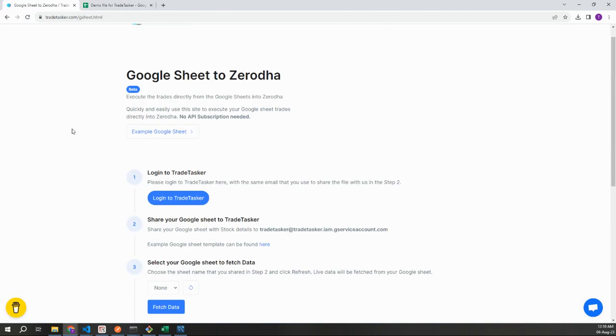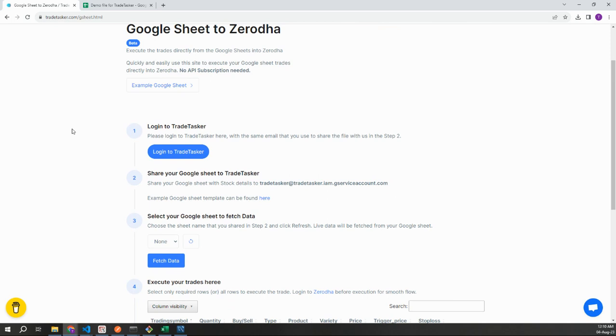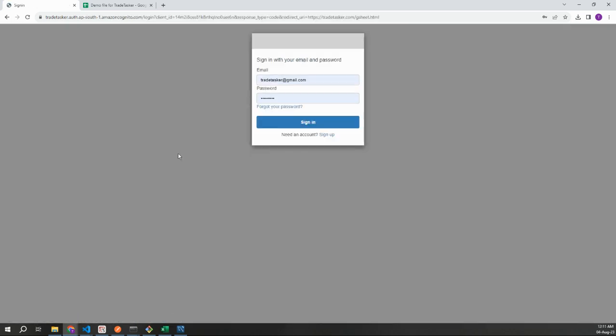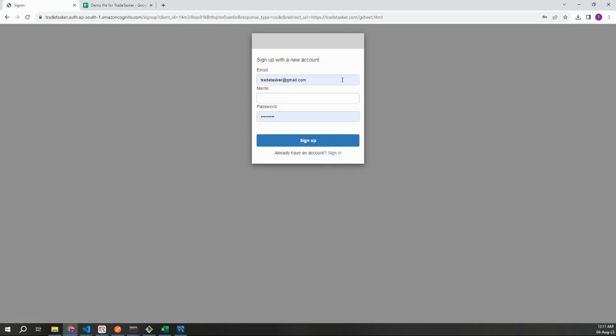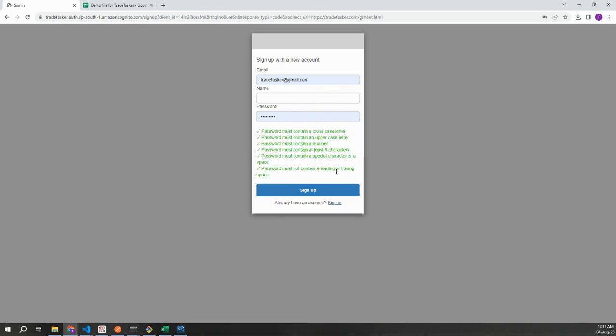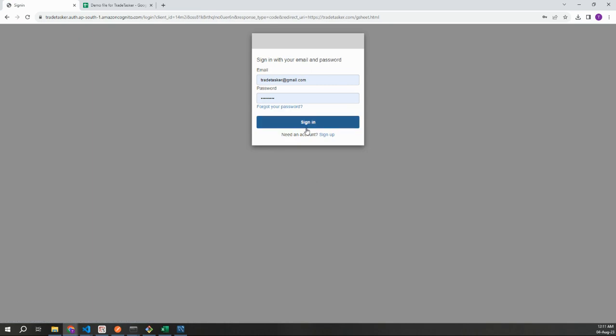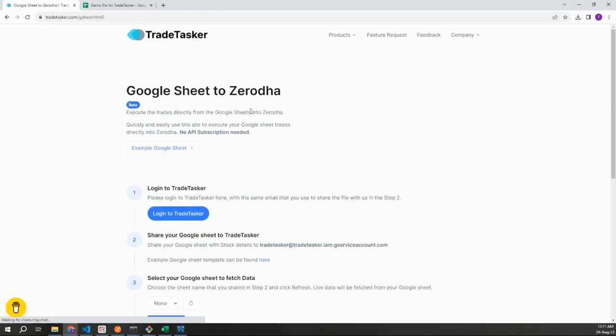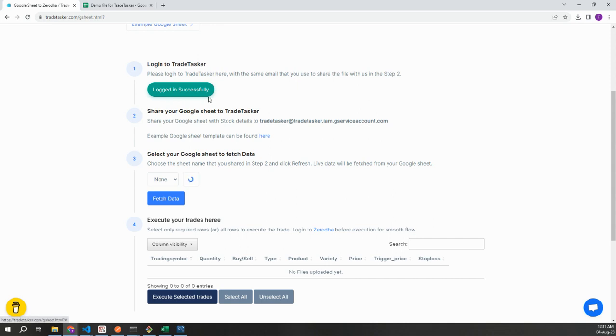The first step is to log into Trade Tasker. This is a new step compared to the Excel part, wherein here you need to have an account. So just click on the login. If you have an already created account, you can just use your username and password. If not, no worries, you can click on sign up, enter your username, put your name, and enter a password, and then you should be able to sign up. I already have a login, so I'll go ahead and log in. As you can see, I have successfully logged into Trade Tasker with my account.